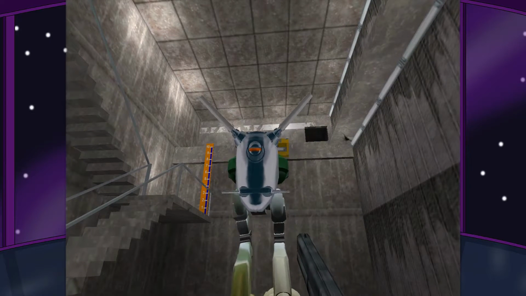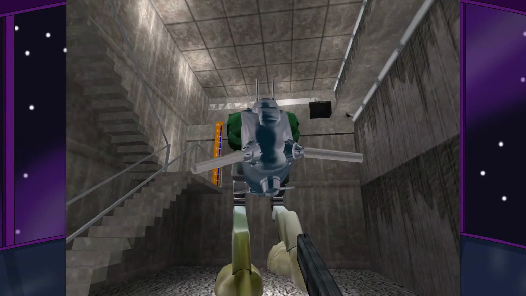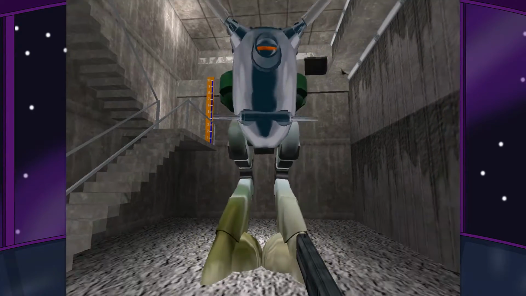Oh, shooting him makes him dance. He sure takes a bullet to the head nicely. I mean, he's made of metal, so yeah.